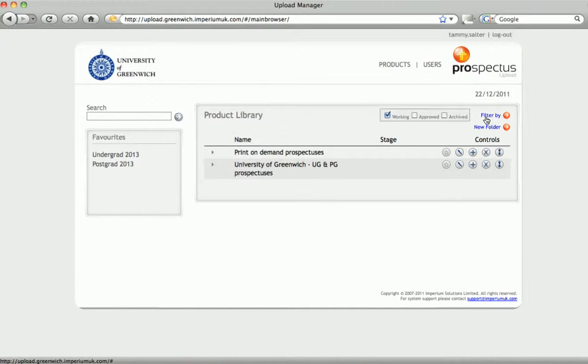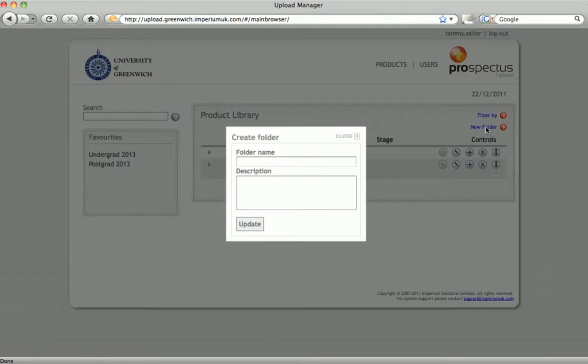You can filter the documents by working documents, documents which are in progress, by approved documents, those already approved through the full approval chain, and finally by archived documents, those which have gone through the approval chain, are no longer used and are archived off. For example, last year's prospectus. You can add a new folder quite simply. For example, next year's prospectus.